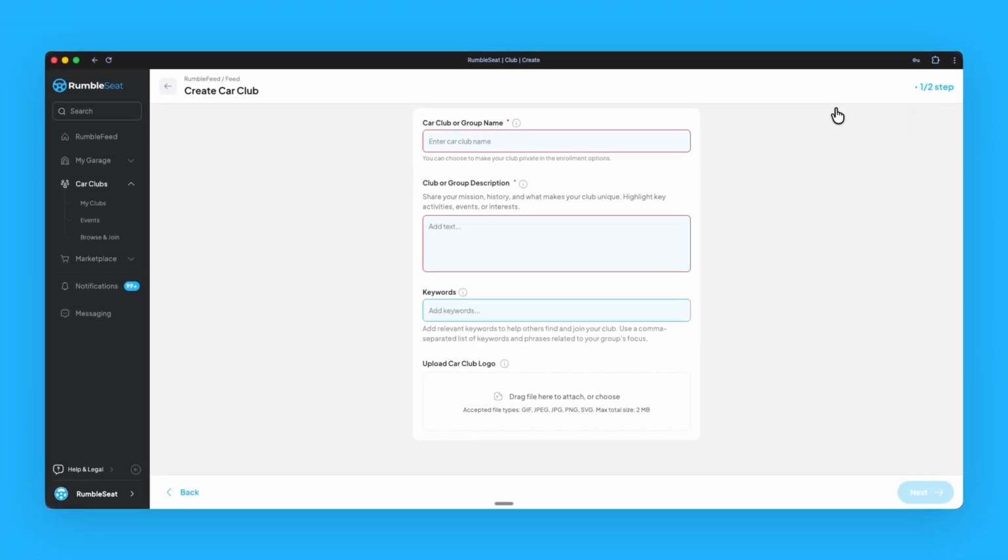Step number 1 is you enter in a name to represent your car club. In the next step, you'll enter in a description, and this is a good place to talk about maybe the mission of your car club, some of the history and background, what makes your car club distinct and unique. So you definitely want to be detailed here, but keep it concise.